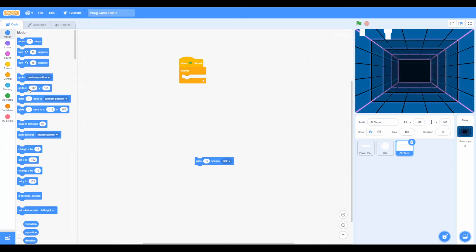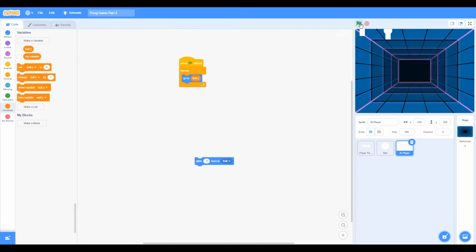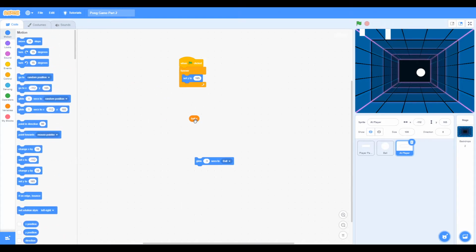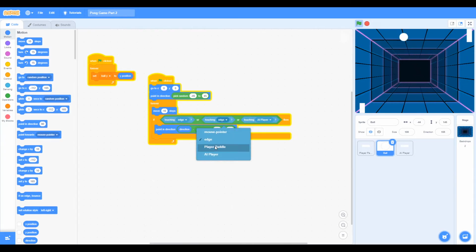So we want it to basically go to ball Y, and it's not doing anything. Actually, we should set Y to ball Y. I made that mistake. So you can see that it's setting. It should probably be here. Yeah, but the thing is that if you try, it will not work. Also, it needs to be player paddle.